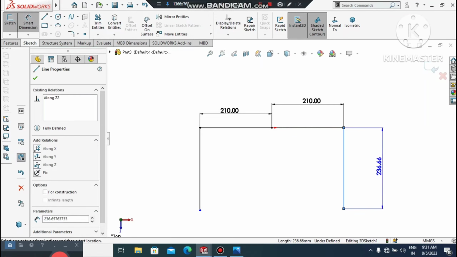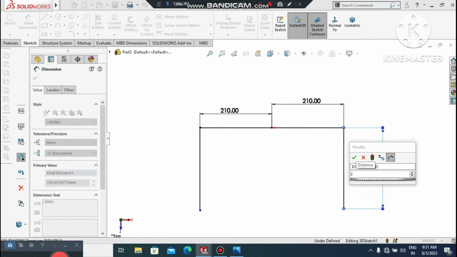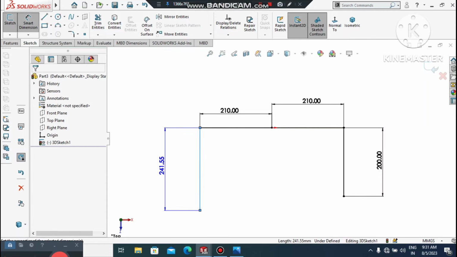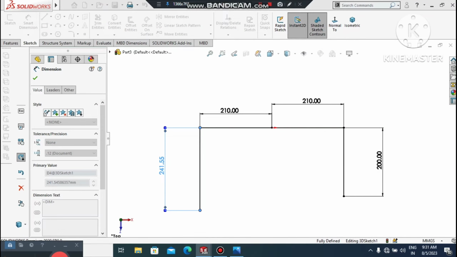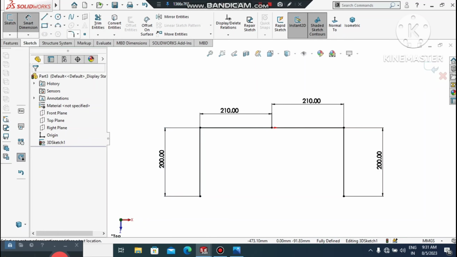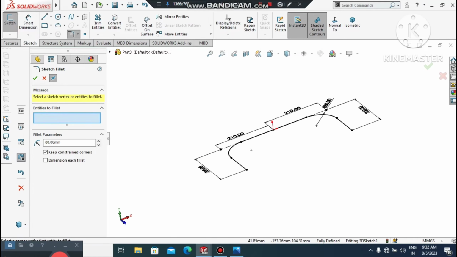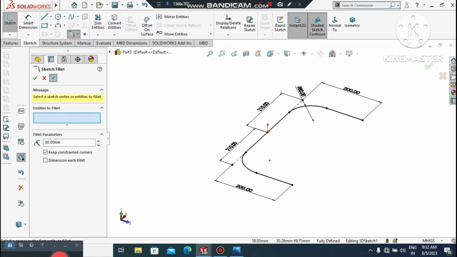So first we go to the smart dimension, select this line and make it 200 mm. Select this line, make it also 200 mm, okay. And now here is time to make the fillet of 80 mm. So we make it 80 mm. Here we select this point, okay. So here we apply the fillet to this body. So again we now exit this sketch, and here we create center line.